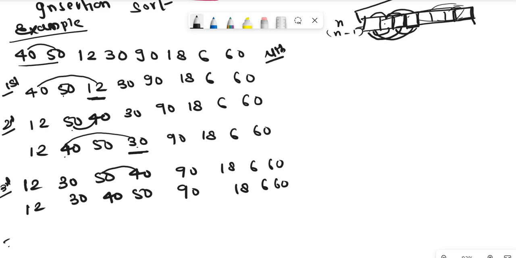For the fourth iteration the numbers are 12, 30, 40, 50, 90, 18, 6 and 60. We did up to the first four elements, so this is done. Let's start with 90. 90 is greater than all of these, so no swapping will take place. So at the end of the fourth iteration this will be the array. Let's go to the fifth iteration.